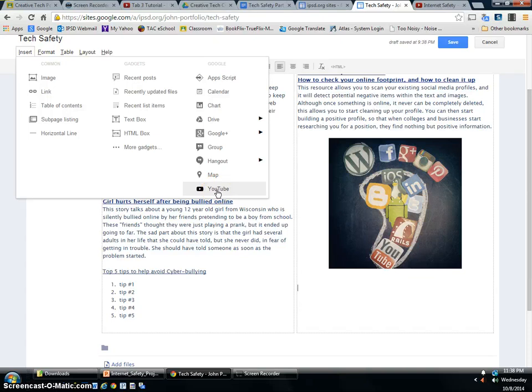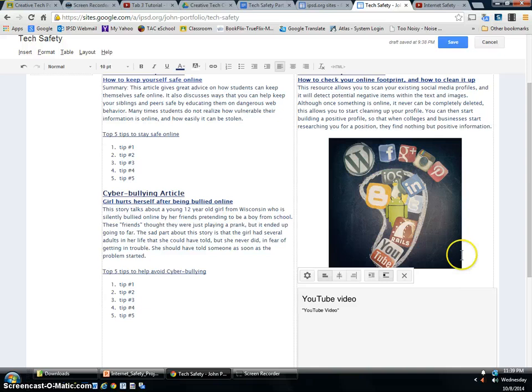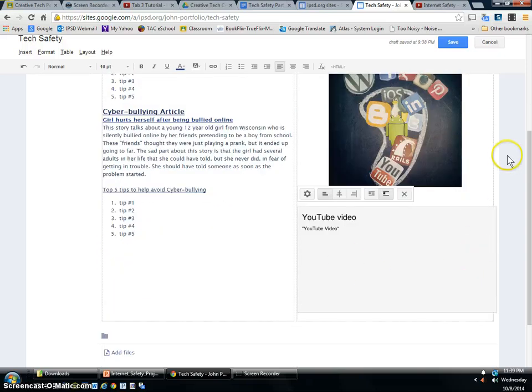Now, inserting from a different resource requires a little bit extra work. That's where you would have to do an HTML box, and that's where you would copy and paste that embed code. But if it's a YouTube, you simply click on YouTube. I'm going to paste in that web address I got. I can see a little preview of it. I choose the size, and I'm going to go ahead and click Save. And you can see right here I've got my YouTube video.